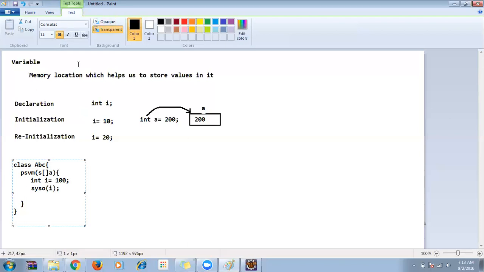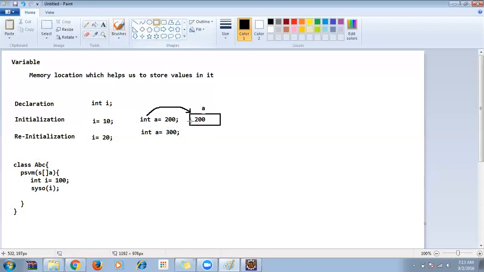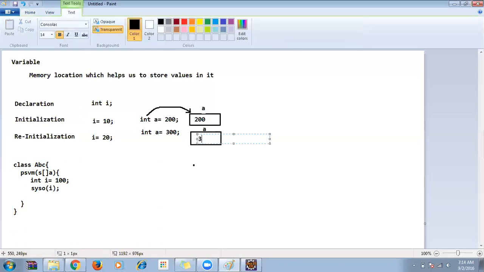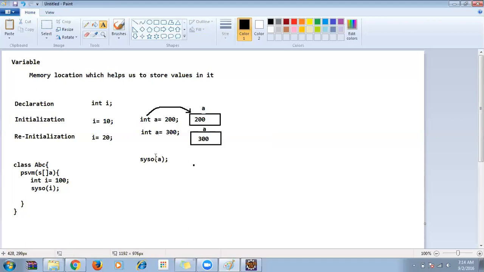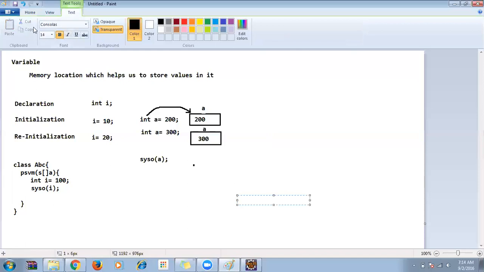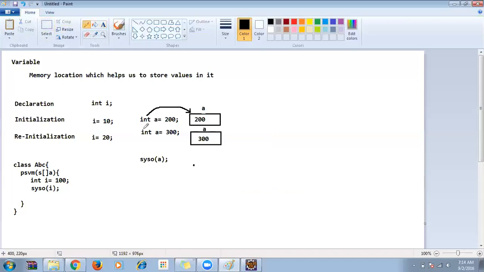I cannot give integer a is equal to 300 once again over here, because a memory has already been created. The problem is, if one more memory has been created, then for that also the memory name is a, and this is 300. Now if I try to call sysO a, what will happen? Java will not know whether to print this a value or that a value. So that's why it will throw an error. Giving the declaration one more time is not possible.